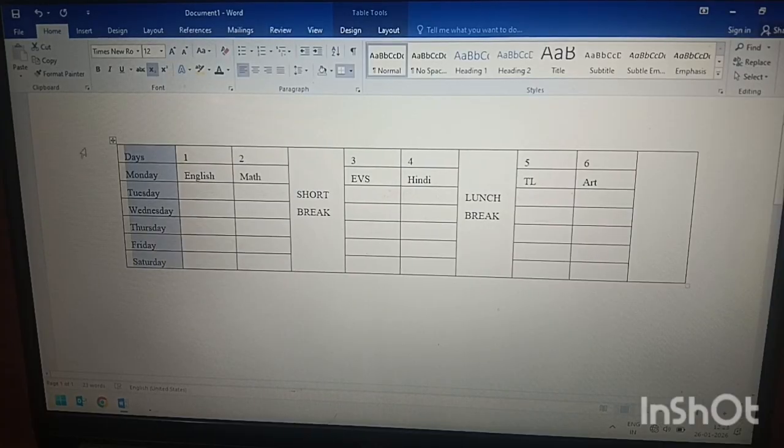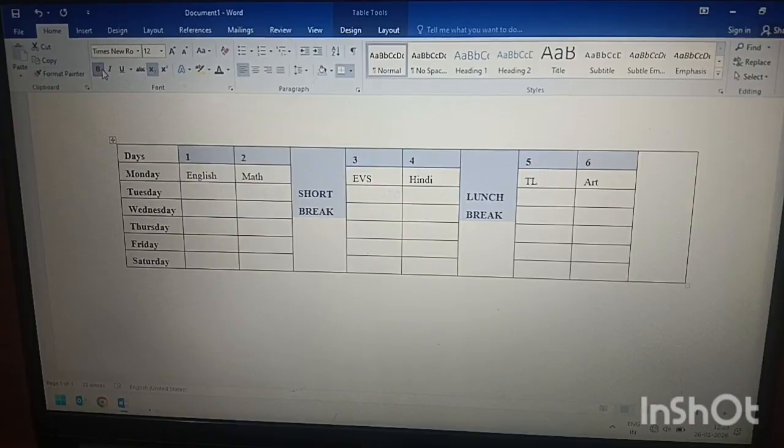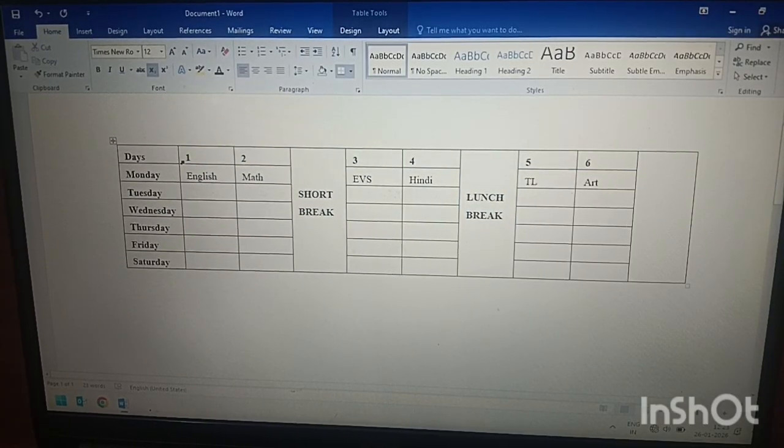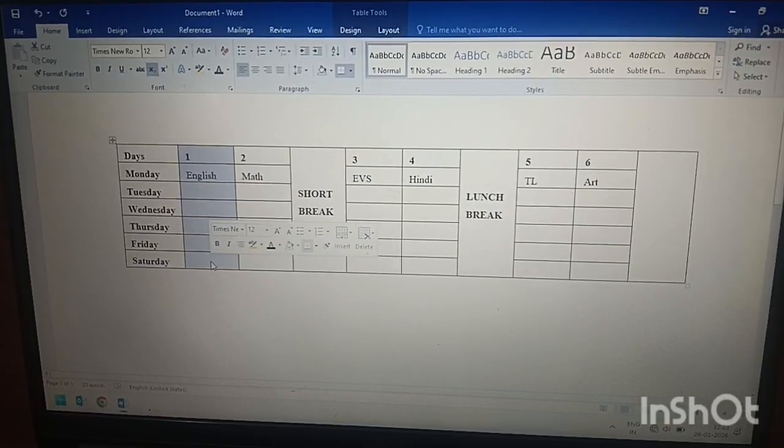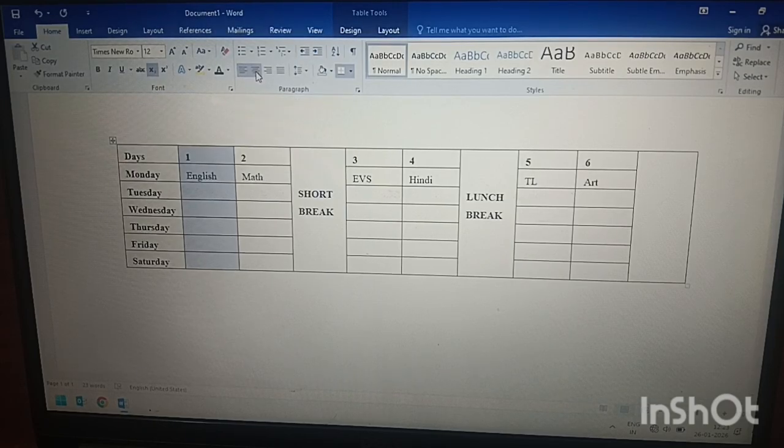Now I want to make these bold. I have already told how to make it bold. Just select and go for bold. Now these also I want to make bold. That is your short break, lunch break, and this thing. Okay, so now these are also bold. Now I want these to be in the middle of your rows, in the column. So if you want it at the left side, it will be left. If you want it in the middle, so see, it's in the middle. If you want it at the left side, it will come at the left side.